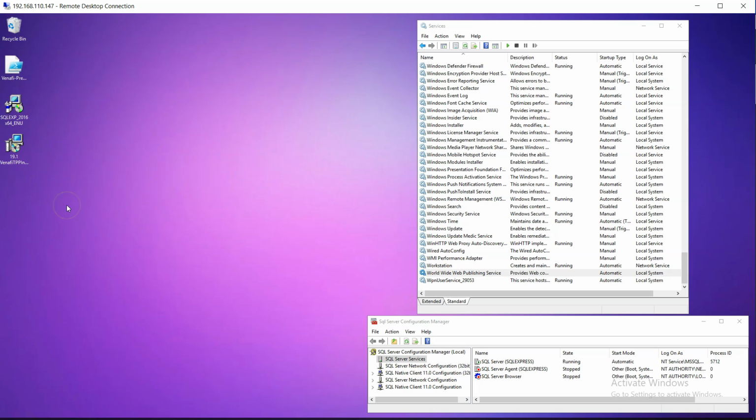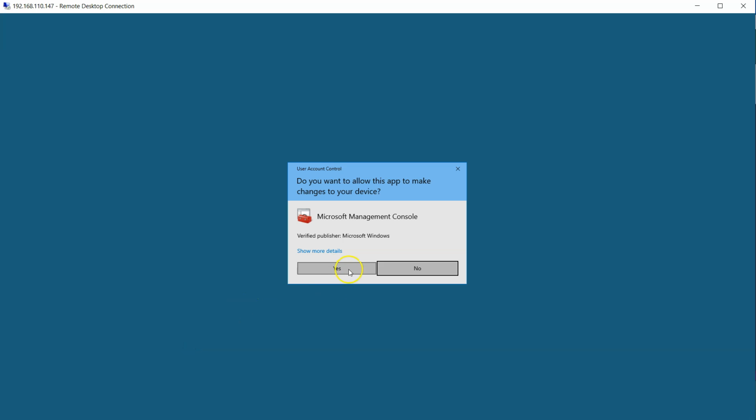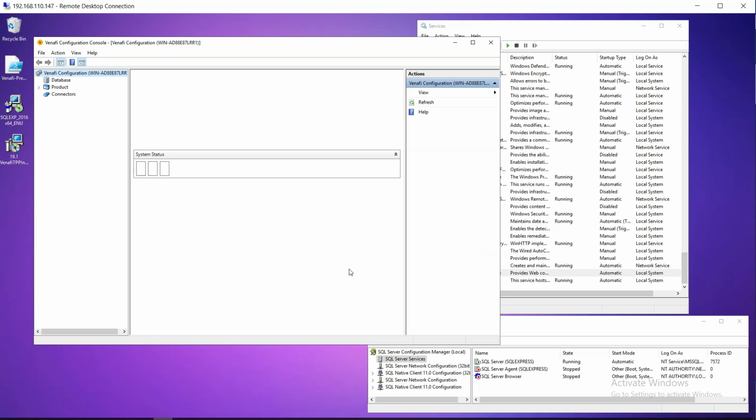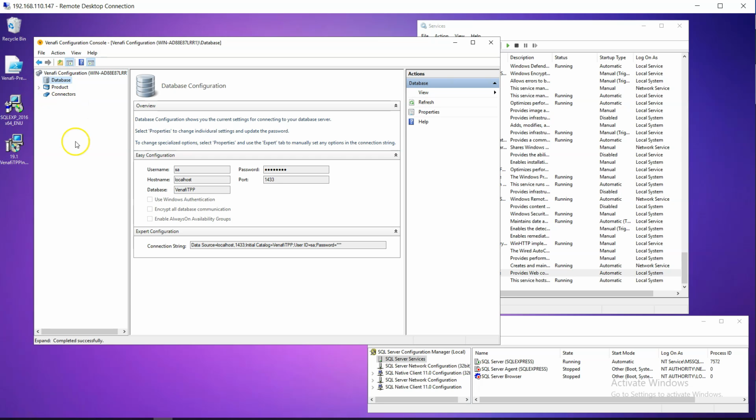Back on the original Venafi server, I'm going to start the Venafi configuration console. And what you see now is that my Venafi configuration console can still connect to a database even though the services are down. You can see that I use localhost for my SQL connection.